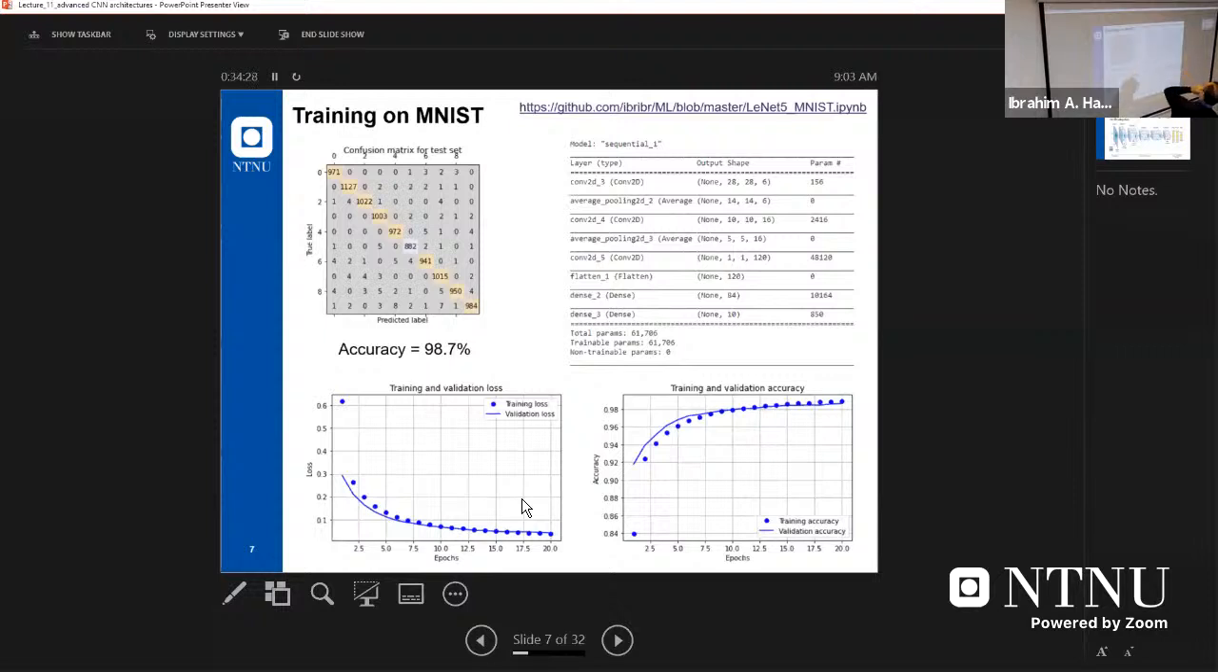If you can go to this code, LeNet 5 MNIST, in fact I have been testing it with MNIST, right? So this is the model.